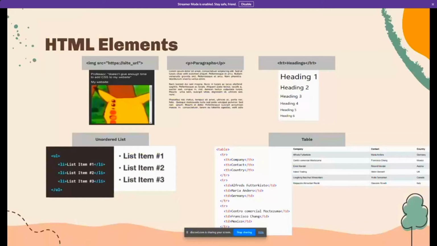In this slide, we can see the common HTML elements. Right here, we have the image tag, which is used to embed an image using a URL. Next we have a paragraph tag, which is used to add basic text. Then we have our header tags, and header tags range from header 1 all the way to header 6. The larger the header number, the smaller the default font size. We also have our unordered list, which is what UL stands for, and our tables.